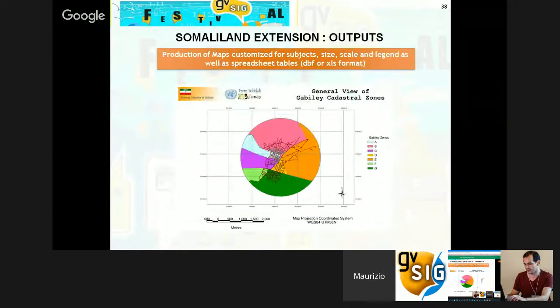Okay. Finally, the extension allows me to produce an output. In particular, maps customized for subjects, size, scale, and legend. And this is an example of a map that we produced as the output of our project.